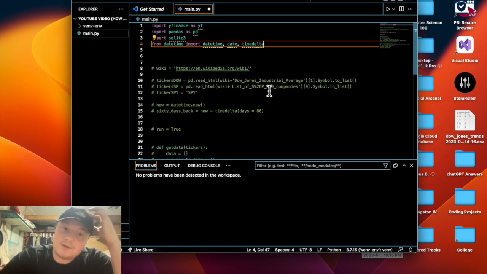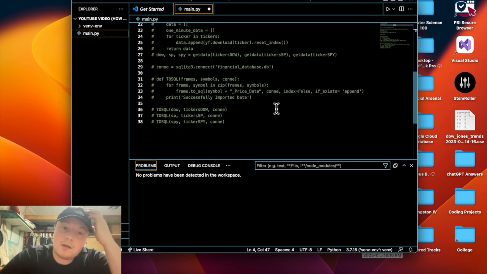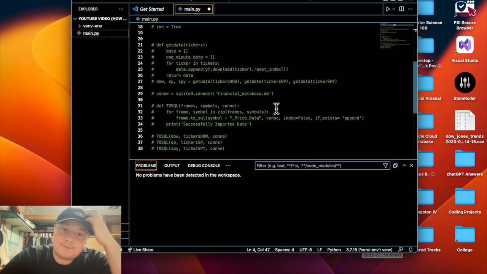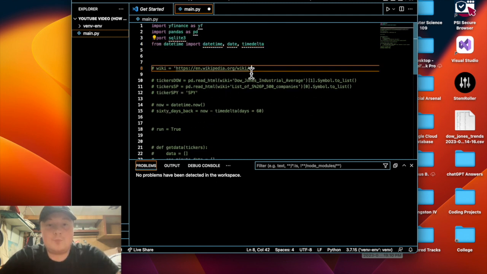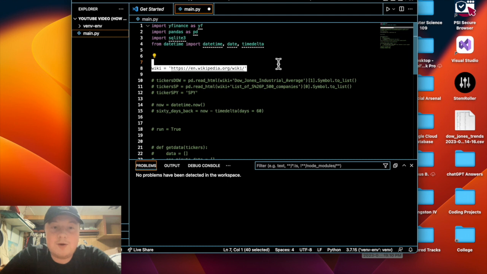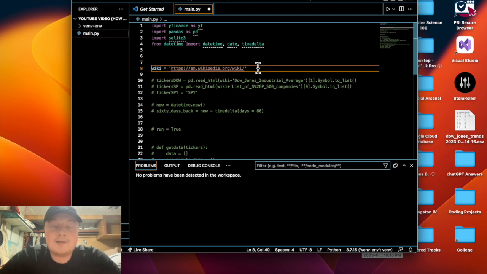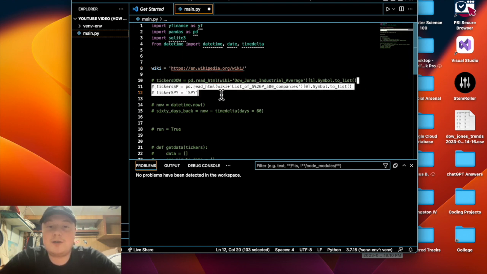I think the datetime and date are so we can mark down the date that it was entered in, but I don't think that'll be necessarily important considering it's a historical database. Alright, so we have wiki, this variable right here, which is essentially the root URL to the Wikipedia homepage, which will have the list of all the tickers.